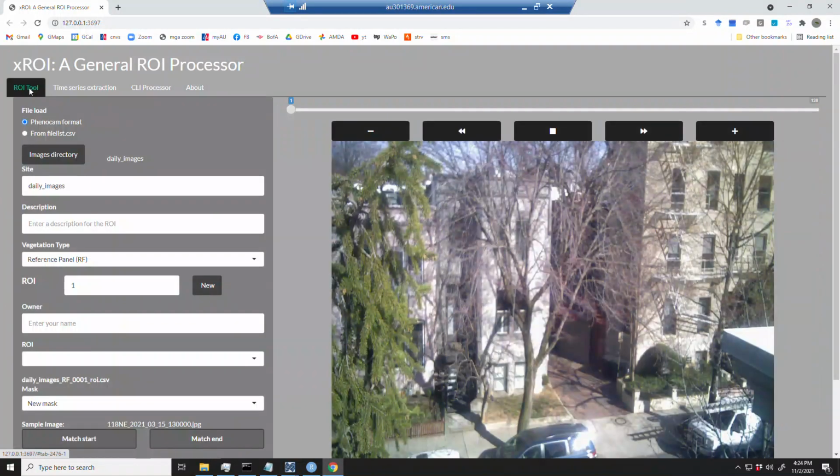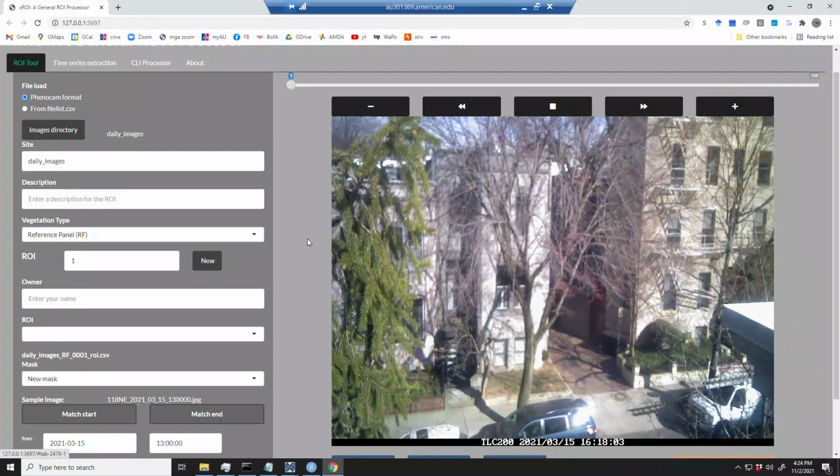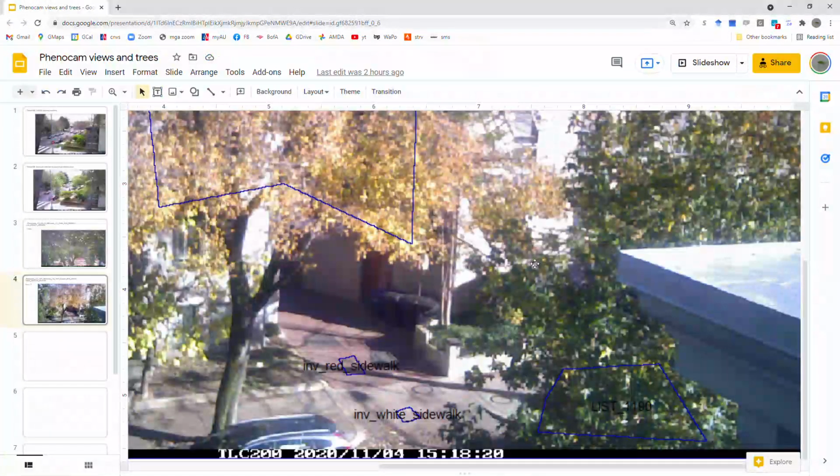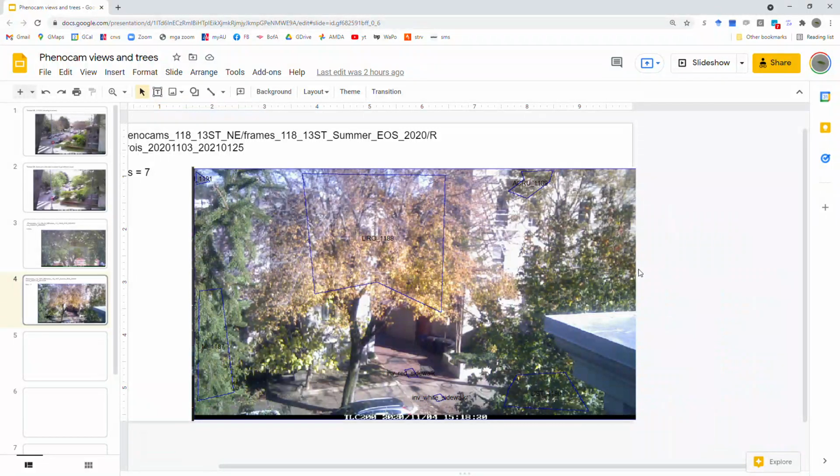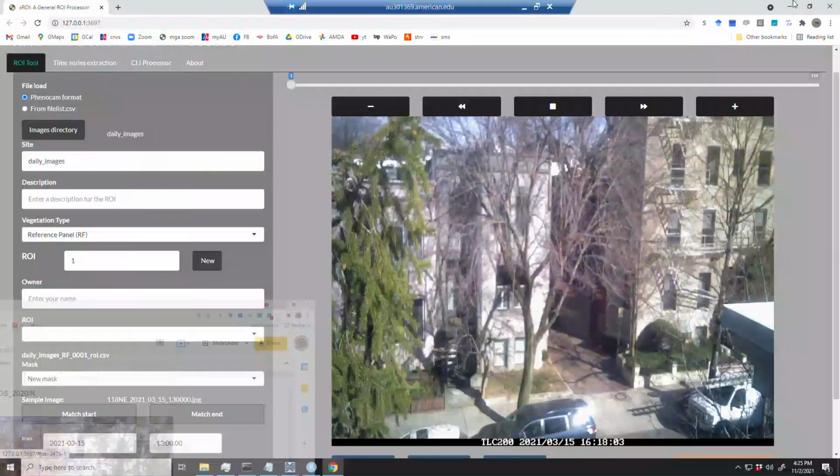So we'll go back over to the ROI tool, and the first things I'll put in are a vegetation type of reference panel. These are just going to be the invariant targets to correct for changes in brightness. So I'm going to have a look and see what we previously have. We've got invariant red sidewalk and invariant white sidewalk. And I think that's it. Yeah, so that looks okay. So just those two things.